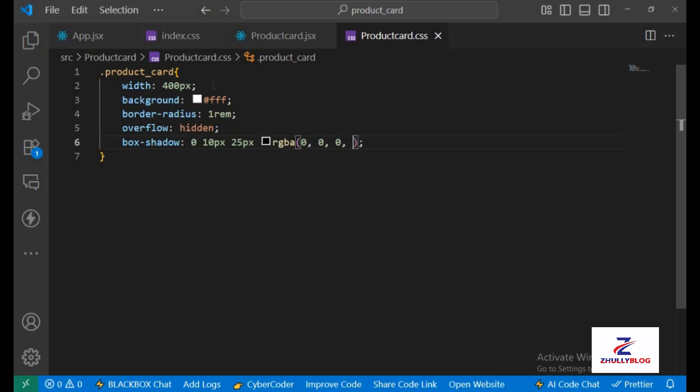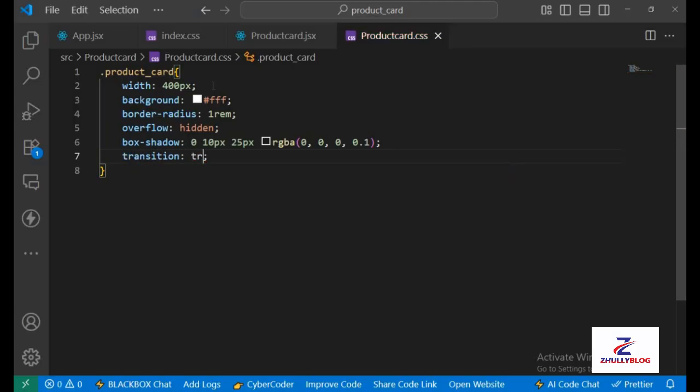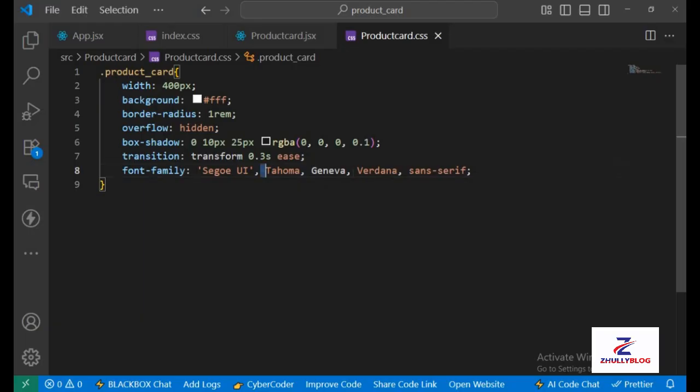0.1. Then we'll add a transition, transform 0.3 seconds. Then we'll set the font family. Okay, we need just one font. So we're using this font. If this is not available, then we're going to use this font.